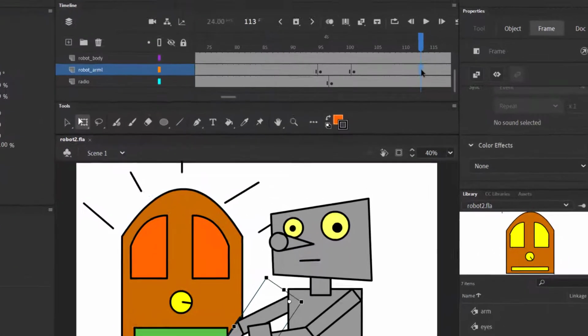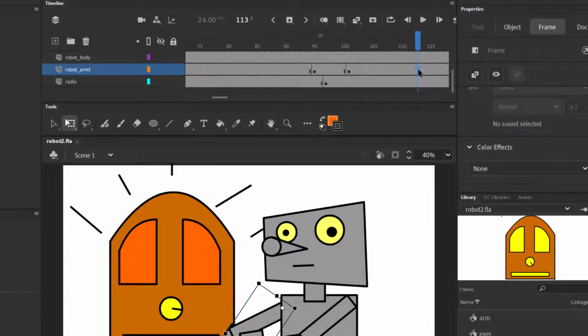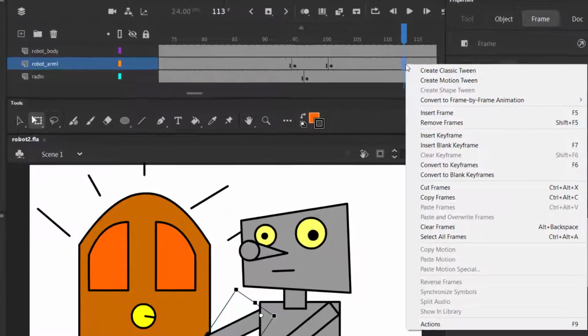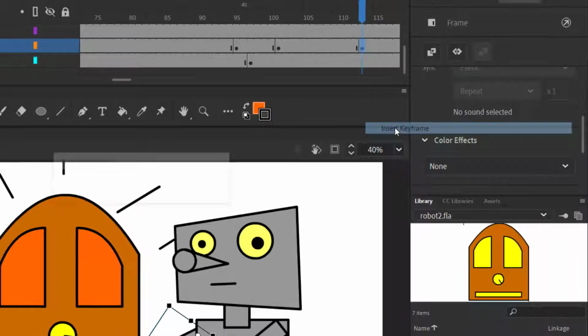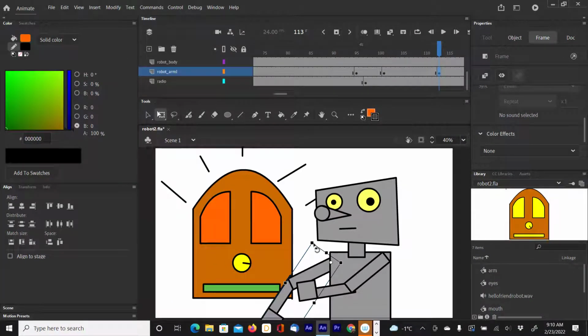So I'm going to go to the arm here and make a keyframe on it. I have a PC, so I'm going to right click. You can get this context sensitive menu as well on a Mac by going Control click. I'm going to insert a keyframe. So anytime you want to change something, insert that keyframe.